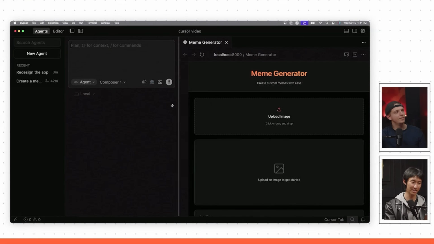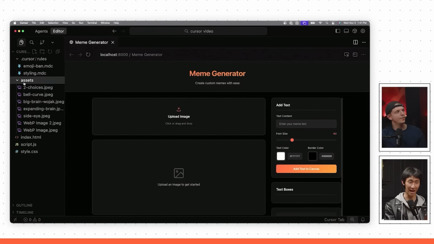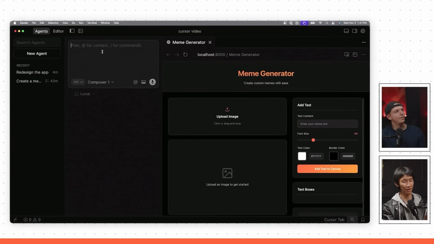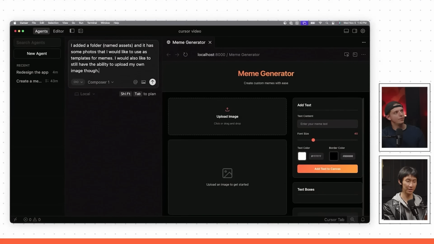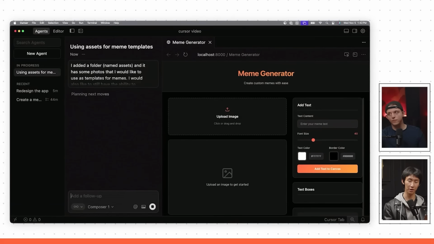So I'm going to go ahead as promised and say, now that we can see we have an assets subfolder and it has a bunch of photos that I want to use as templates. I'll create a new chat for this because this is a new feature. I added a folder named assets and it has some photos that I would like to use as templates for memes. I would also like to still have the ability to upload my own image though. So basically I'm just asking for a feature request. I'm going to send it and it will start making changes.